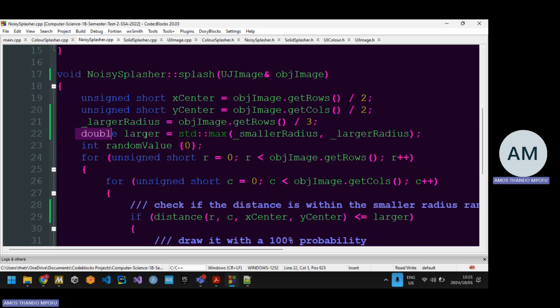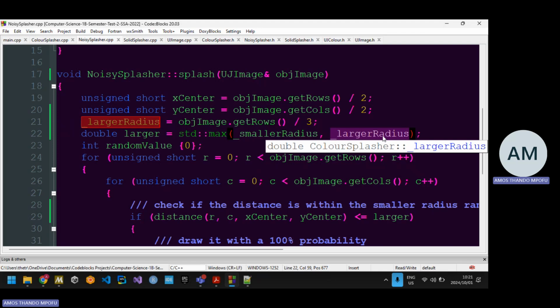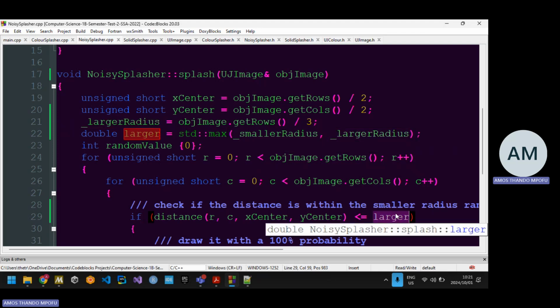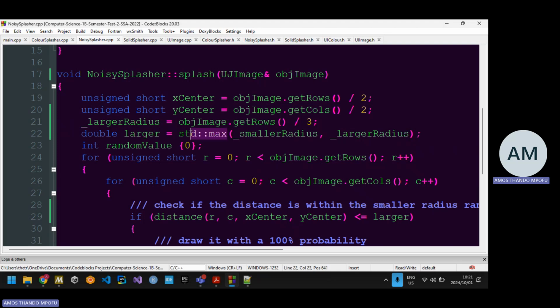Like I said, finding the larger is not necessary because, I mean, duh, it's called larger radius. You can just come here and say underscore larger radius. But I'm not going to do that. I'm just showing you that if you were supposed to find the maximum, you don't have to create your own function.